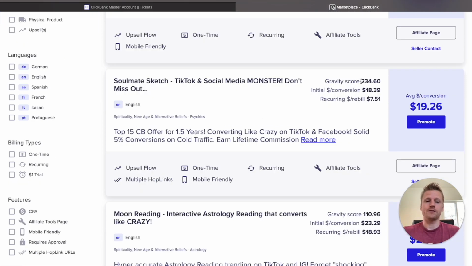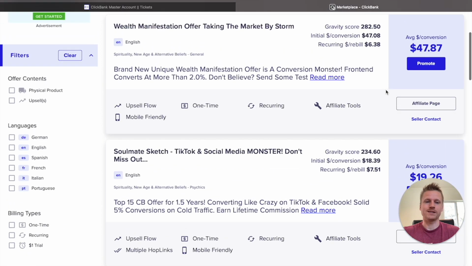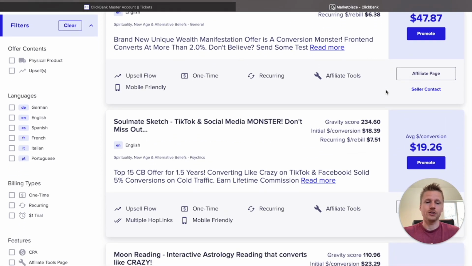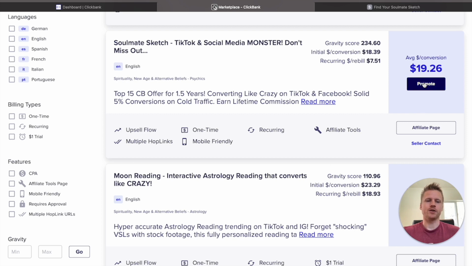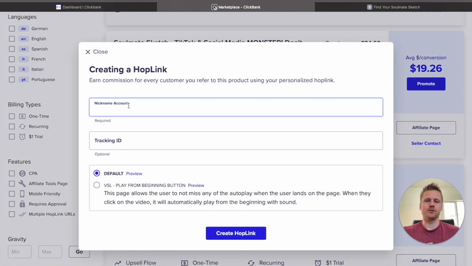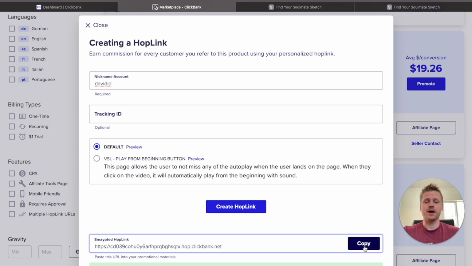You'll notice that the gravity score is 234.6, which is absolutely huge. Plus you get $18.39 initial conversion, and then there's a $7.51 rebill. So you have the potential of making passive recurring income promoting this product on TikTok. First things first, go ahead and click on the promote button, enter in your account nickname, and then click on create hop link. Copy this hop link right there and go ahead and add this to a notepad so that you don't lose it, because we're going to be using that affiliate link later.